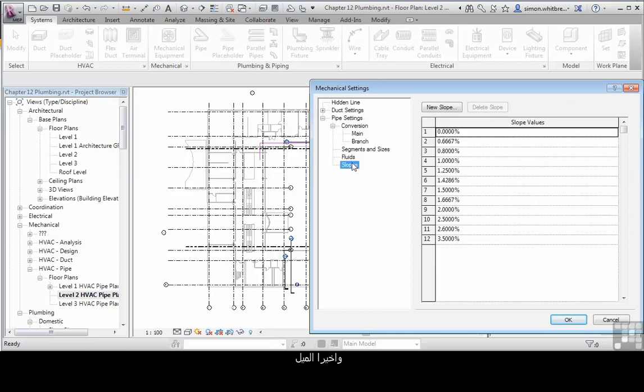And finally, slopes. Here we can define the default slopes that we use in our projects. Having the defaults set up in your company template will mean that all your results are consistent, and this is crucial for the successful operation of a complex program.